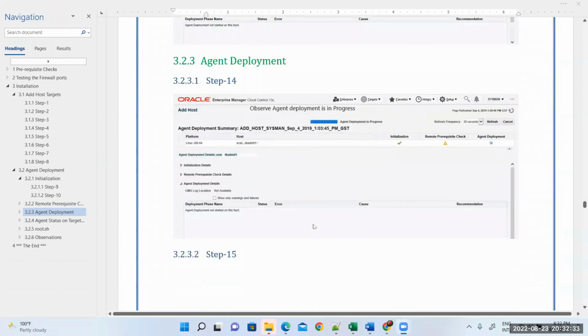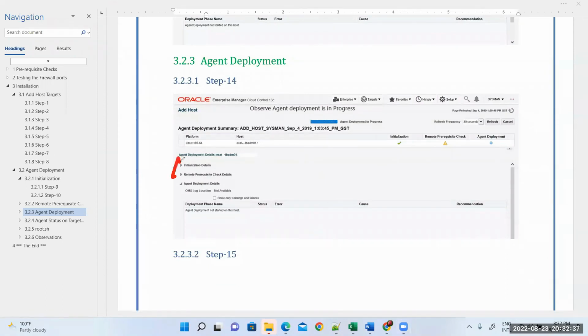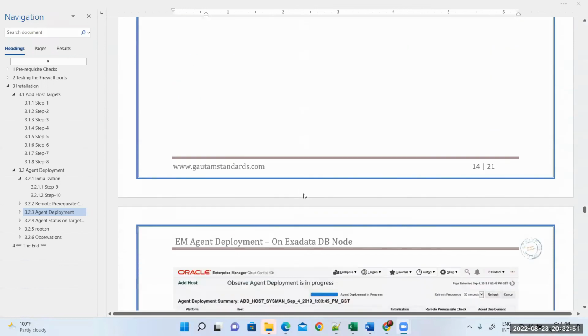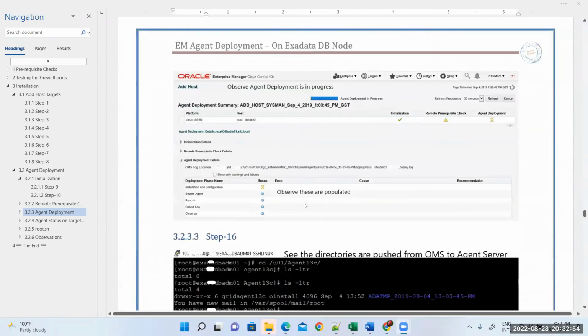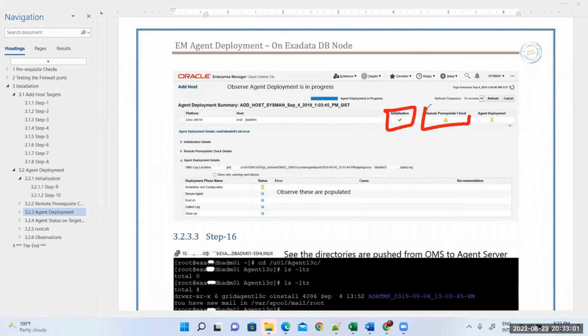Once you click that, now I told you there are three phases already. Initialization phase completed, and the remote prerequisite phase is completed, and now the third one is agent deployment details. Final phase is agent deployment. So what are the phases in agent deployment? Initialization completed, remote prerequisites completed. It's not green, only warning, because of the root.sh script, which we can manually execute.